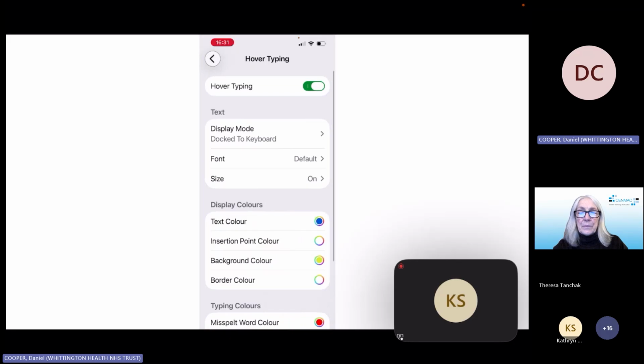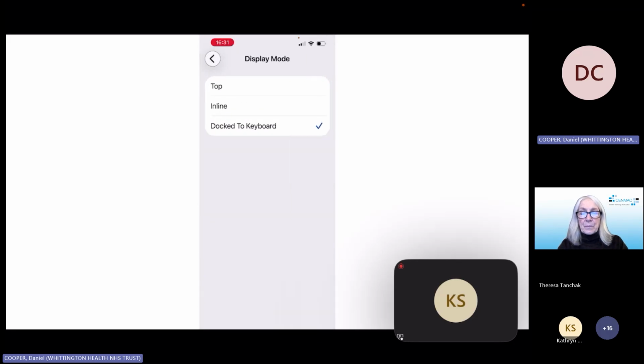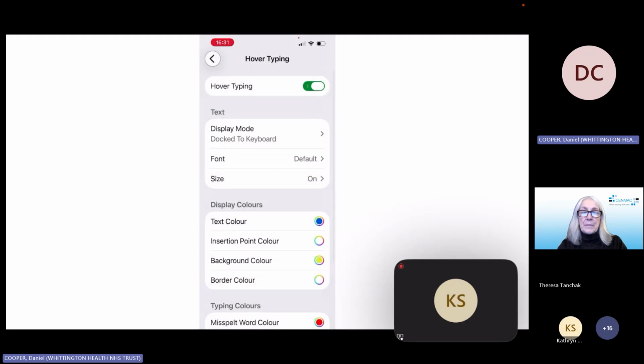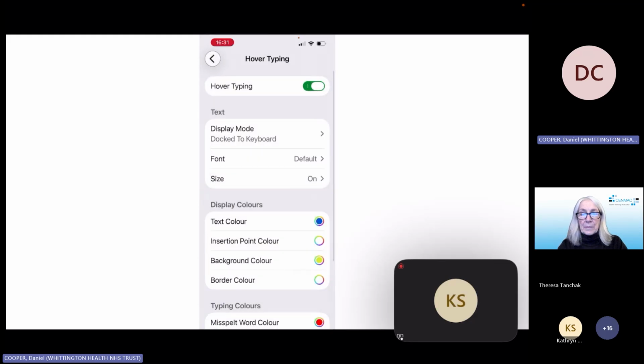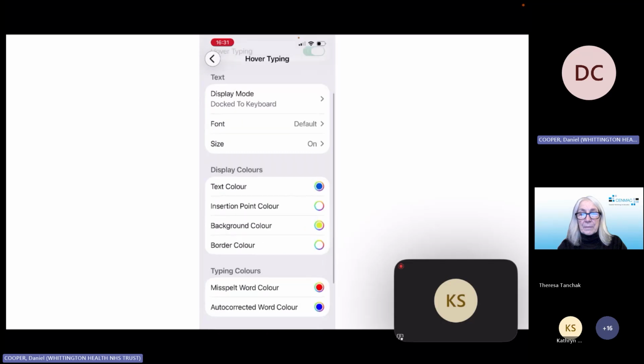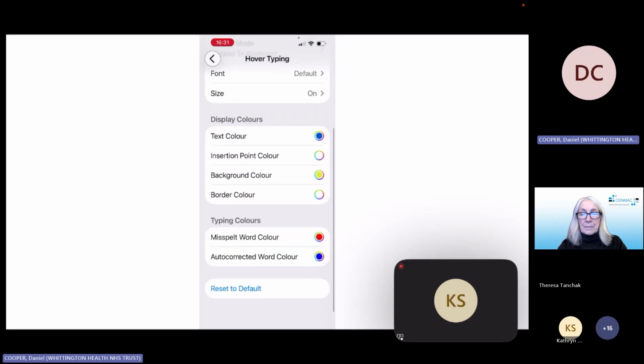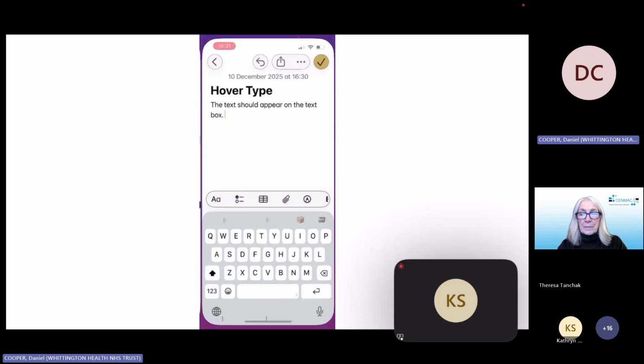You can also change the font that it uses, and where it's docked. You can put it on the top of the screen in line with what you're typing, or you can change the font size, make it a little bit bigger, and even change the display colors that you're using. So if we go back out.